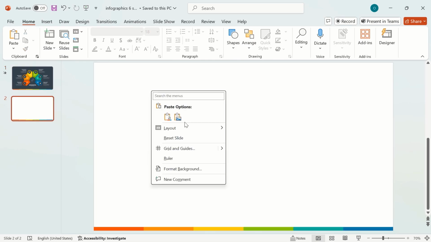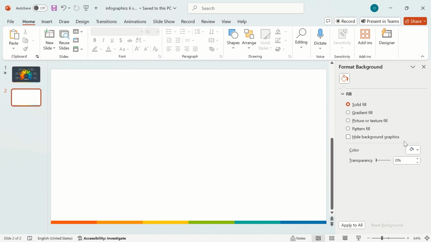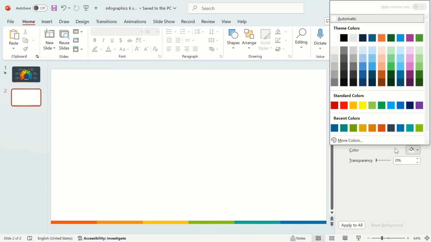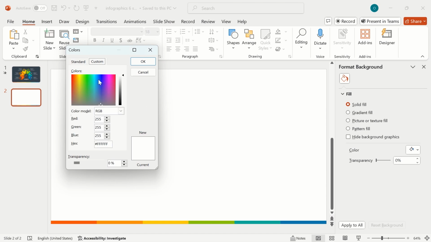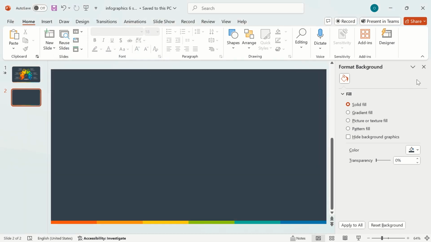Right-click on the slide and choose Format Background. Click Color, then More Colors and go to Custom. Set the RGB values to R52, G66, B75 for a sleek and modern look. A dark background makes your graphics pop.